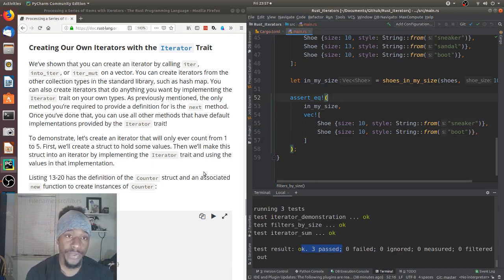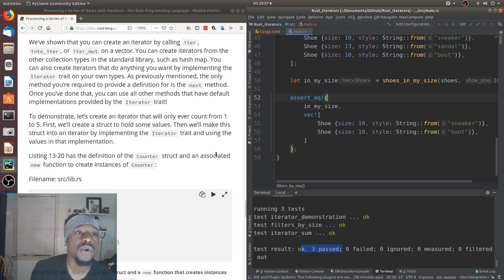Creating our own iterators with the iterator trait. Alright. We've shown that you can create an iterator by calling iter, into_iter, or iter_mut on a vector. You can create iterators from other collection types in the standard library, such as hash maps. You can also create iterators that do anything you want by implementing the iterator trait on your own types. As previously mentioned, the only method you're required to provide a definition for is the next method. Once you've done that, you can use all other methods that have default implementations provided by the iterator trait.